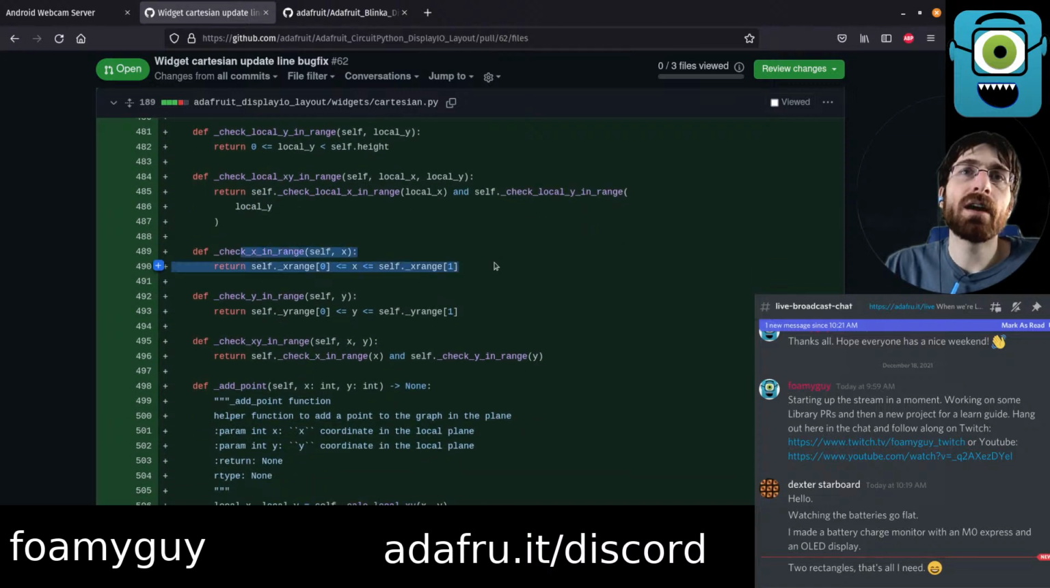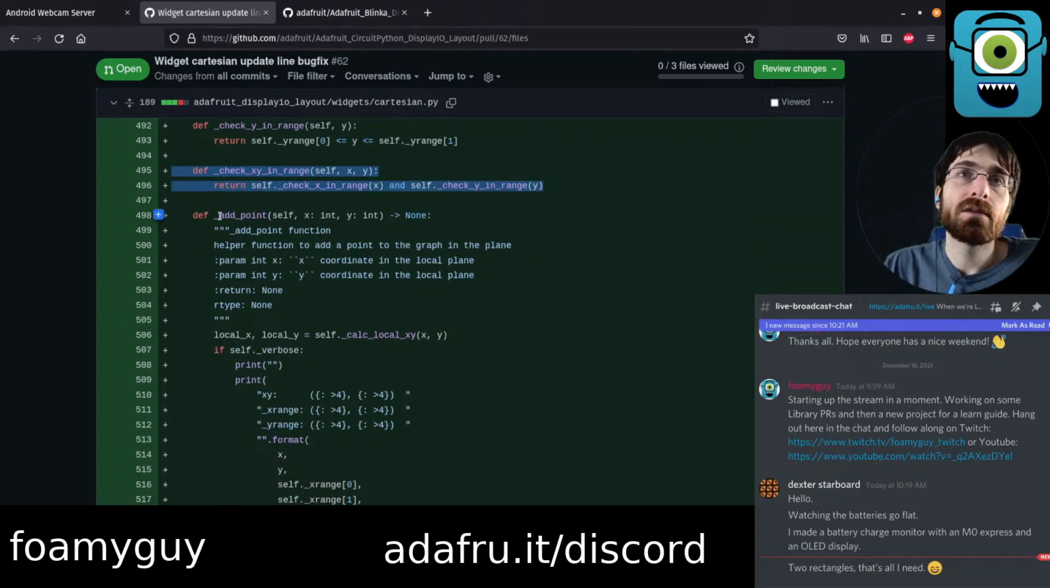So then this would be the opposite, not looking at pixels, but instead looking at number values in the Cartesian. So we have one of those for x, one for y, and then we also have the helper that calls them both. Add point. This is a new function that we have, add point. Add a point to the graph.